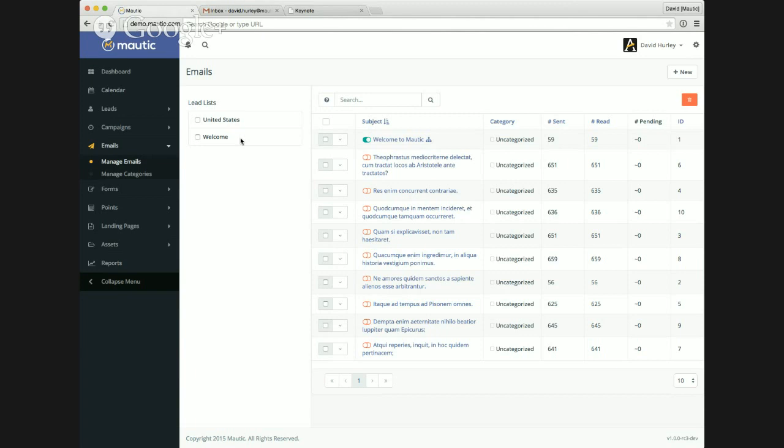So at your email overview list here, what you can see quickly are the subjects, the categories, the number of times or leads that email has been sent to, the number that have read that email, and then if there's any pending, as well as the ID. And the ID is just a reference point for you. You'll notice next to this first one that we actually have a little icon here. This icon we'll get into in more detail in just a second. Yes, I'm going to leave you a little bit suspended there.